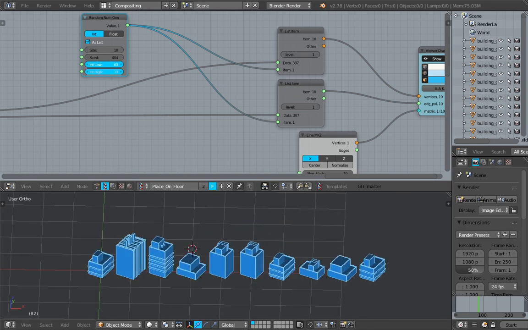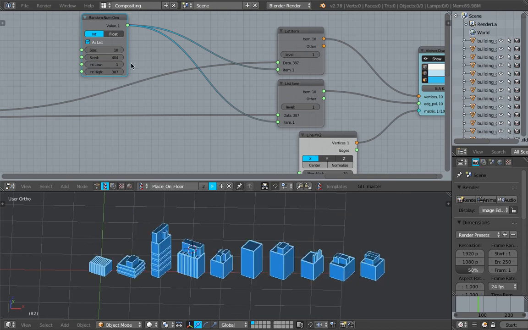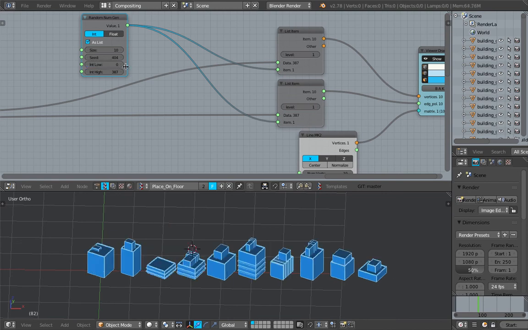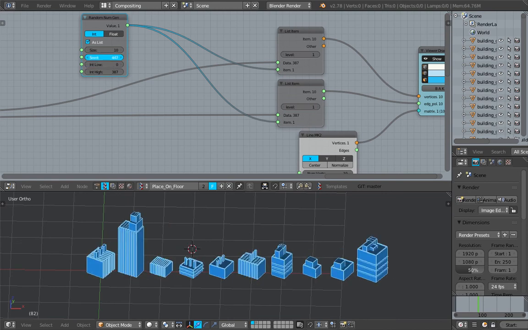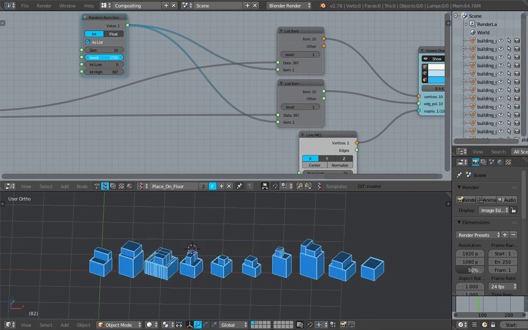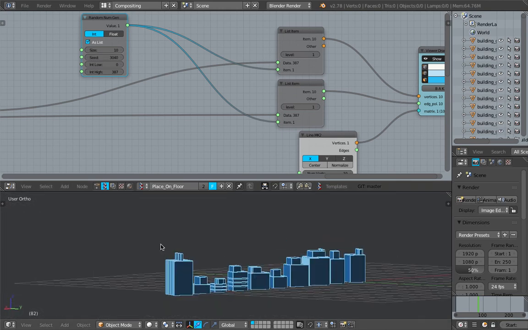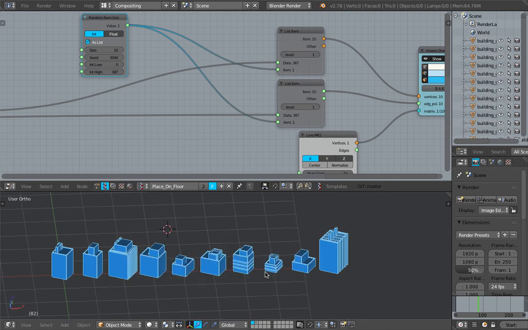And you can adjust this, give a value between 0 and 387 and really just randomize it. This way you can really use all these monopoly buildings for your purpose, whatever it is. From here on to the final, if each building already has materials and UV, you can have a final result that will look nice when you render it out.